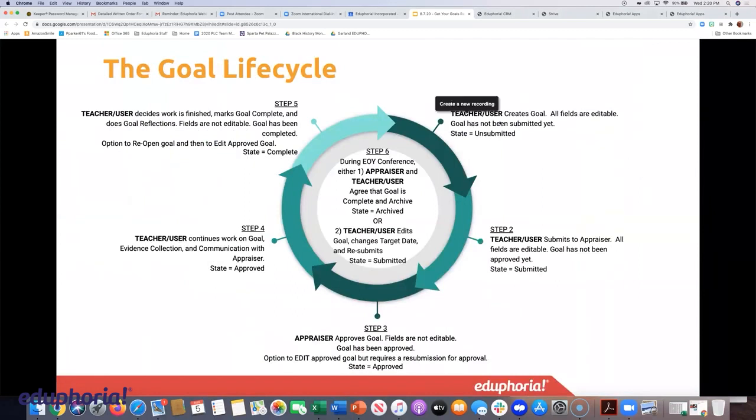The teacher or user creates the goal. When it's in this first step, the state of the goal is unsubmitted, and on that evaluation page, it will tell you what state your goal is in, whether it's unsubmitted, submitted, approved. It'll show that. So when the teacher first creates it, it's unsubmitted, all the fields are editable, and the teacher's just trying to get it right before they click the button, pull the trigger, and say, this is going to be my goal.